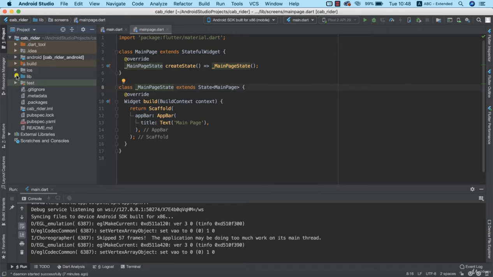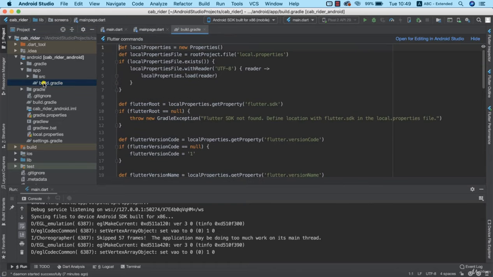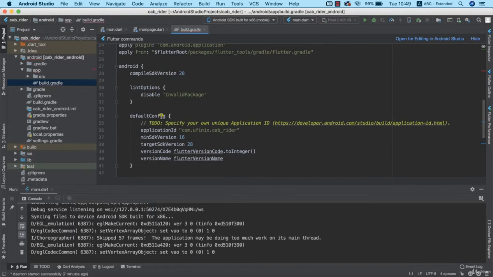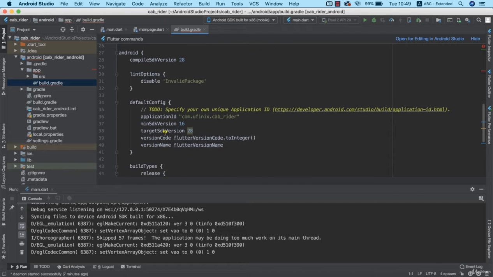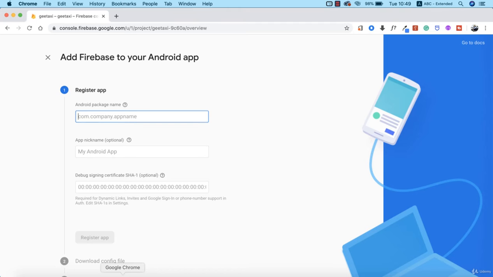So now, for us to be able to access our Android package name, we're going to navigate to the Android folder. Inside of the app folder, I'm going to open up the build.gradle file. Inside of the build.gradle file, if we scroll down a little bit, we'll be able to see our package name. As you can see, it's called application ID here, but it is our package name. So I'm going to go ahead and copy it. I'm using Ctrl+C to copy it, and go back to Chrome, and I'm going to paste it here.